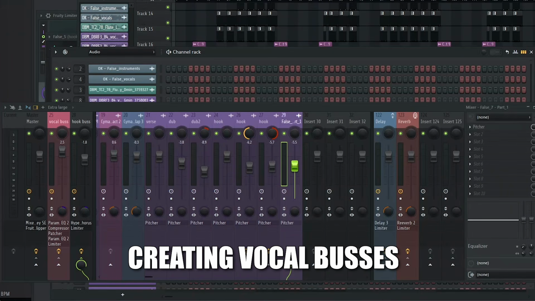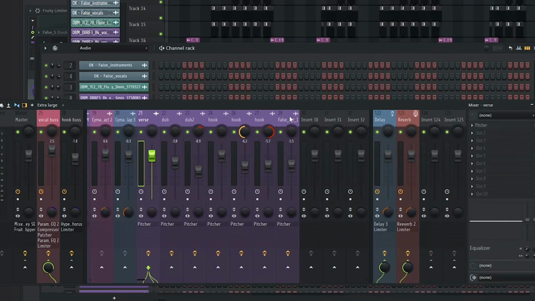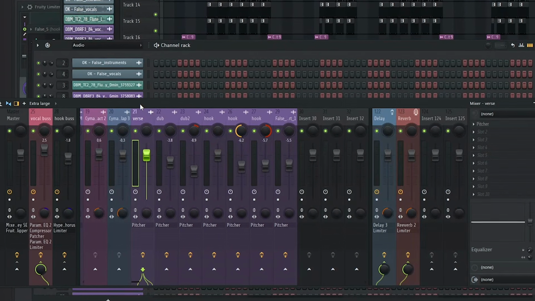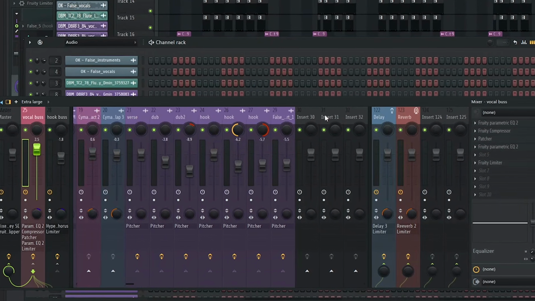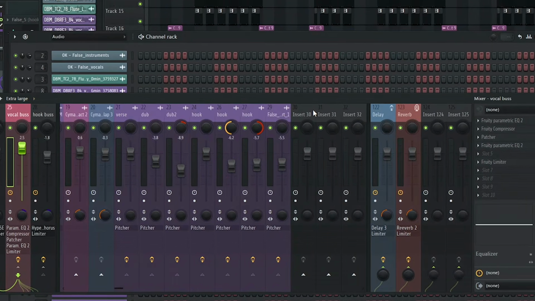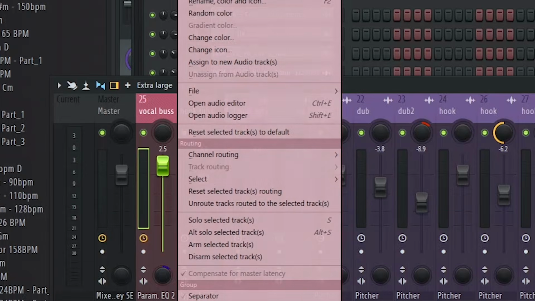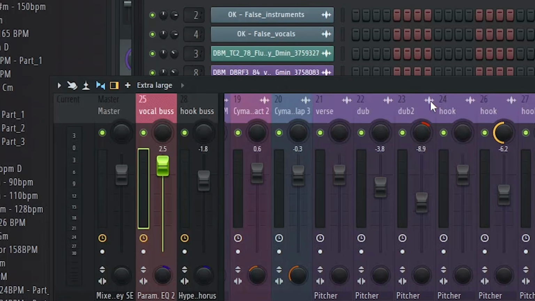Let me show you an FL Studio vocal mixing tip. In the mixer, we have vocals from track 21 to 29 right here. Now, the first thing I do is create a vocal bus, and you can do this on any track. It doesn't matter what kind of track it is in the mixer, you can create your vocal chain. And then I dock it to the left, right here, just to keep things nice and neat.